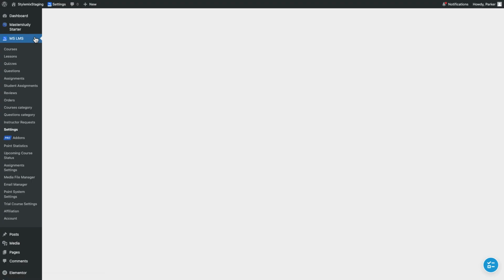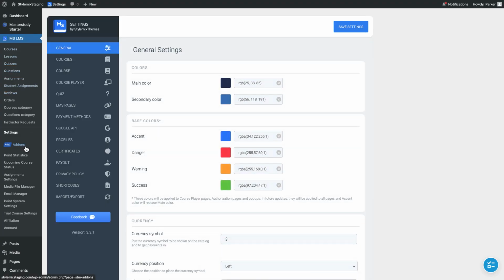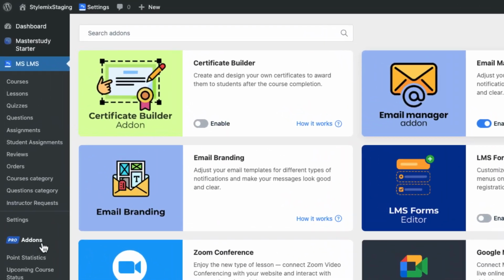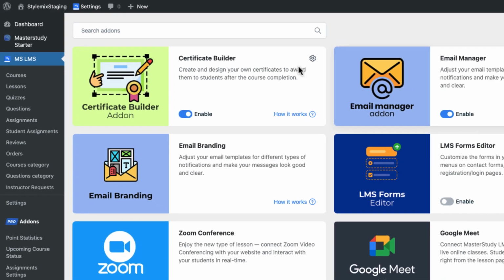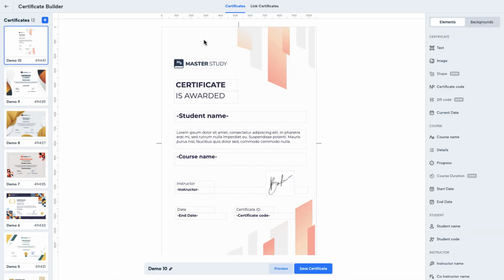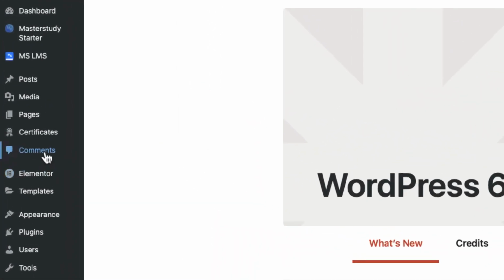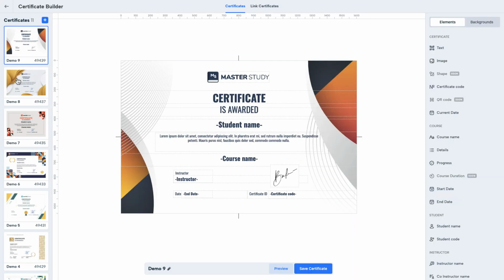First of all, go to the Pro add-ons and enable the add-on. Click on the gear icon to start the work with certificates. Alternatively, you can access this page from your WordPress dashboard after enabling the add-on. First of all, let's see the interface of it.